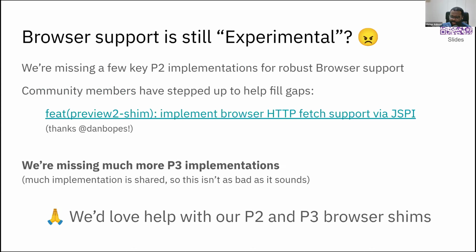And people have actually been stepping in from the community to help us implement some of the missing pieces. Of course, it's not unusable, right? But it's just not a host target that is currently well supported. For example, HTTP fetch, or outgoing HTTP handler, was not well supported, and that's obviously something you'd want to do from inside the browser. So thanks to GitHub user Dan Bopes, who stepped in to add this implementation.